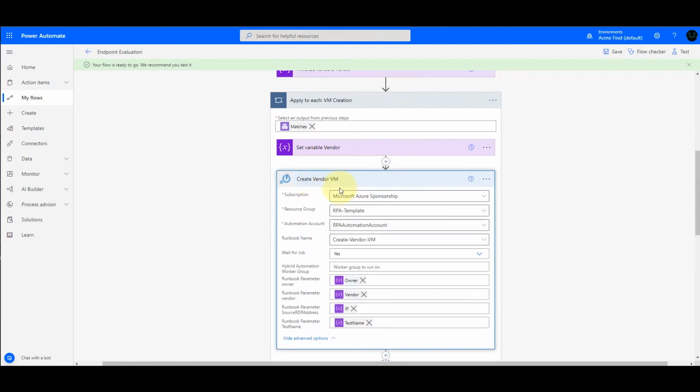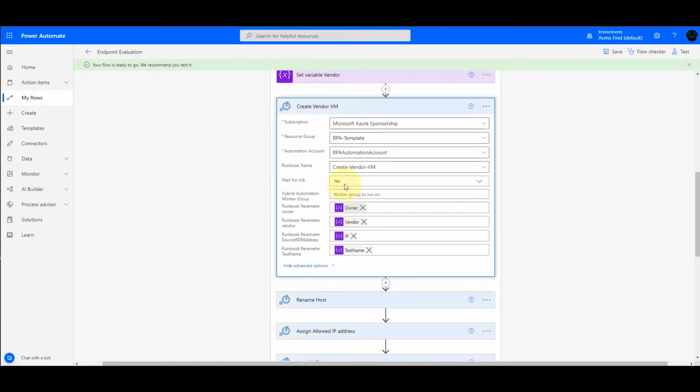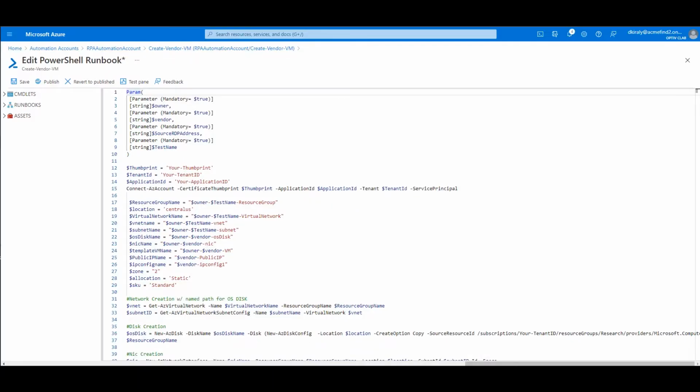The first action here is create vendor VM. And this is actually an Azure automation job, and we're setting the parameters of owner, vendor, IP, and test name in this runbook, create vendor VM. And what that looks like under the hood is right here. This is our PowerShell script. These are the parameters that we're using, that we're extracting as the variables from the previous step.